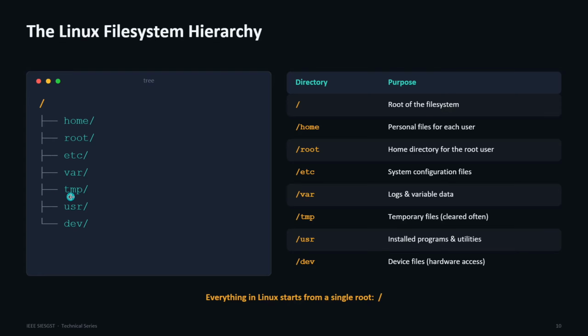Then tmp, temporary files, and this one gets cleared out often. So never store anything important here. Temporary files are not a place where you should store a permanent folder or permanent data. Temporary files always get deleted and always get formed again and again.